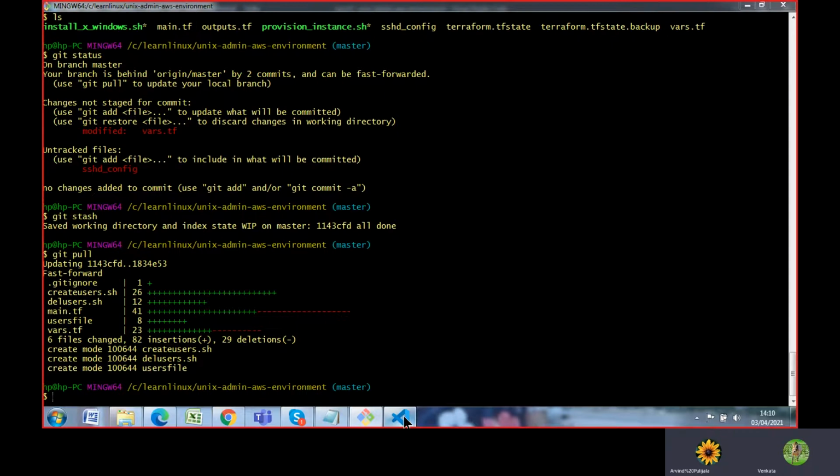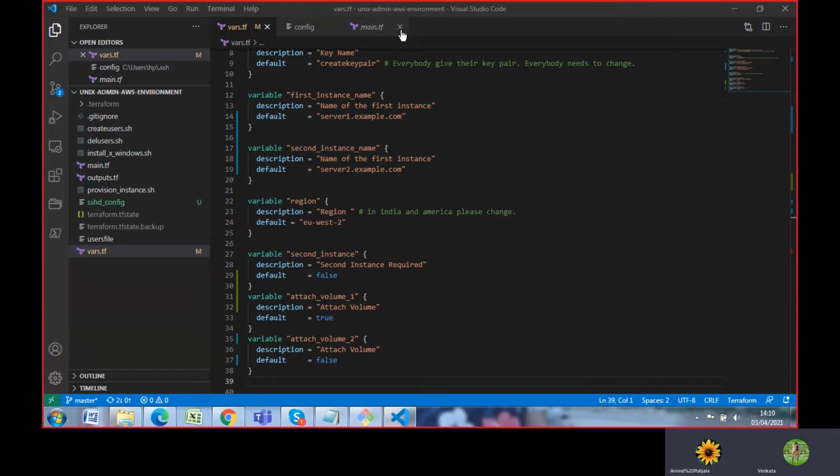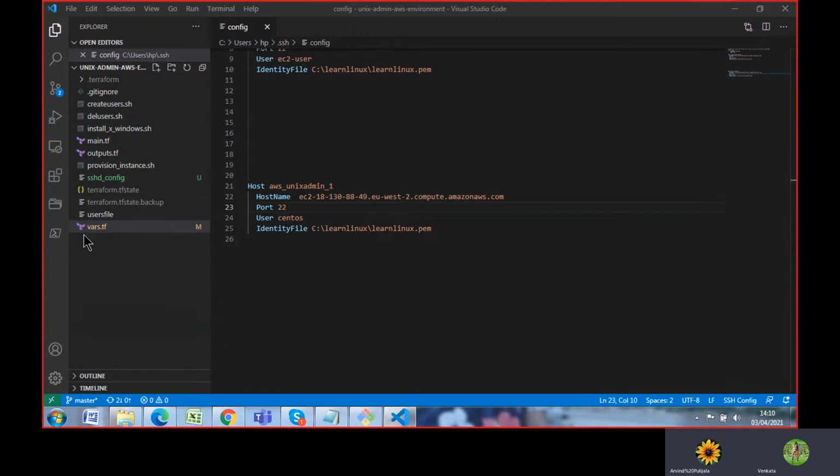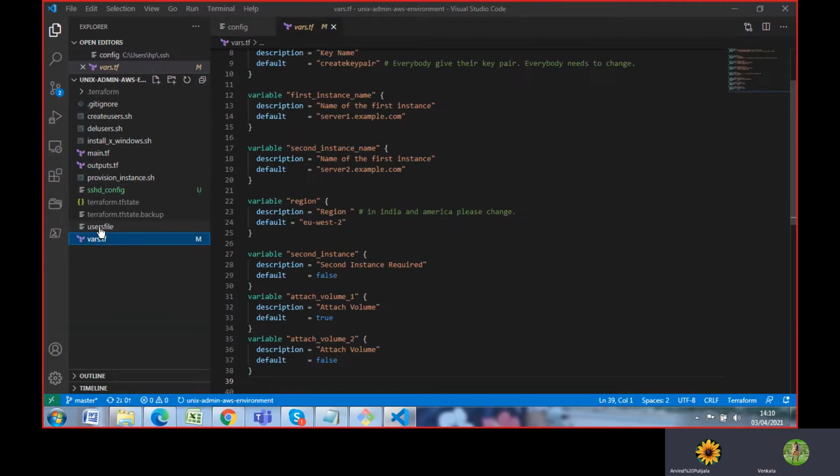Now you're getting attach volume one. Yeah, that's fine. In vars.tf, attach volume one: true. Yeah, true. That's it, right? Volume two: false. Yeah, that's right.